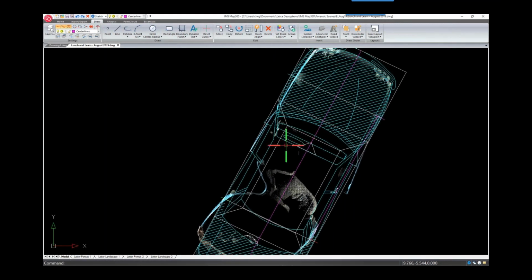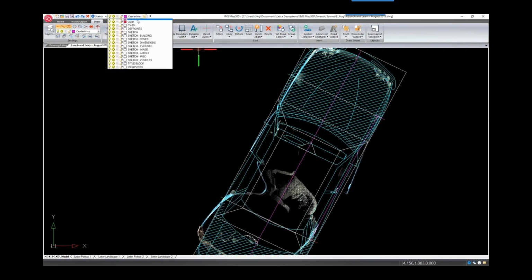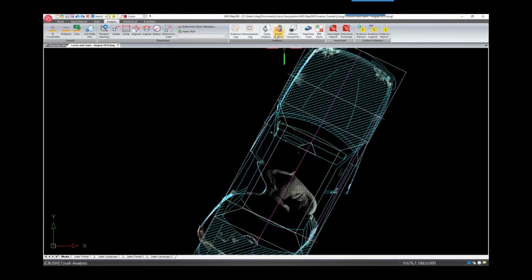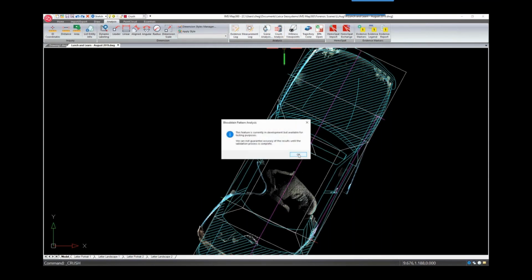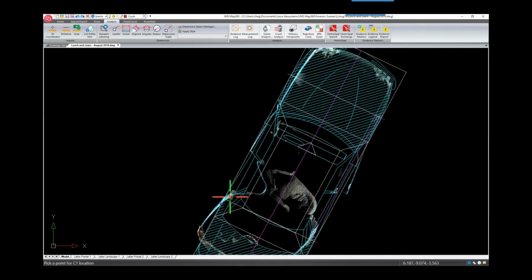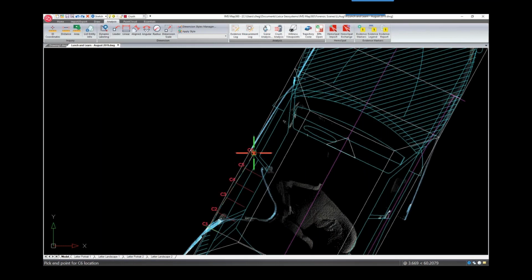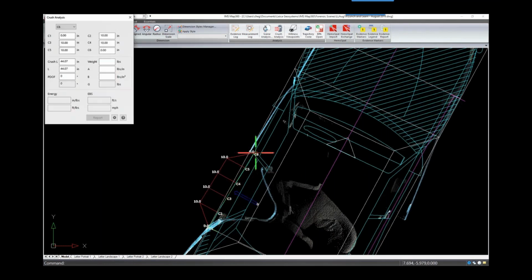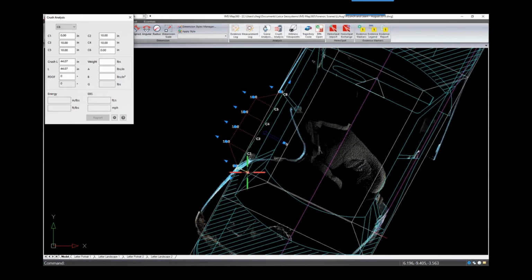And now we can start doing our crush analysis. So now I'll change my layer to crush, and we'll select crush analysis. This is going to give us a warning that it's still being validated. And for side impacts, we're going to select the C1 to C6 from the back to the front. And you can see that the measurements go the wrong direction. So we'll just select this arrow to flip those.